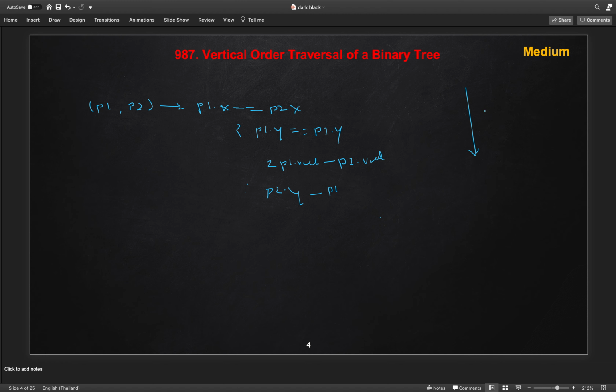The y coordinate we are assigning is 0, then y minus 1, then y minus 2 and so on, and we have to print from top to bottom order. If P1.x and P2.x are not equal, then we simply return P1.x minus P2.x. So this is our custom comparator that we will use for sorting.